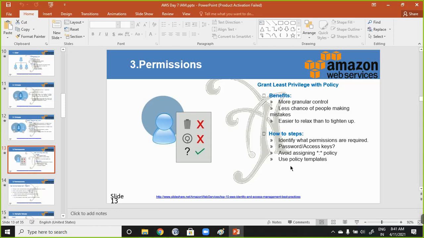let's talk about it this way. Using permission you can give granular control, with less chance of making mistakes. It is easier to relax than to tighten up. It means that if you have more permissions, there are more chances of spoiling things, right. If you have fewer permissions, the chances are very low.